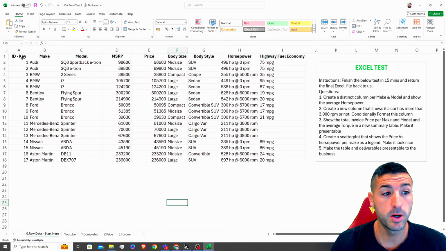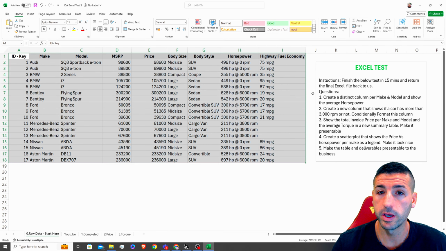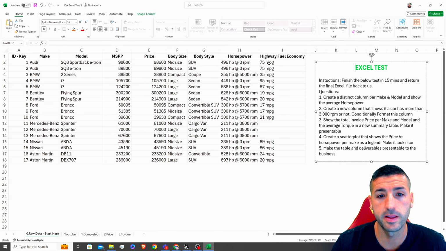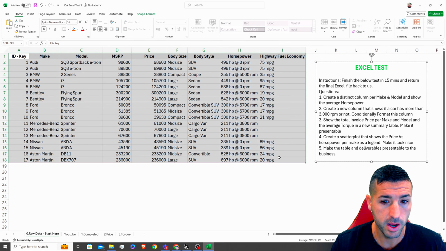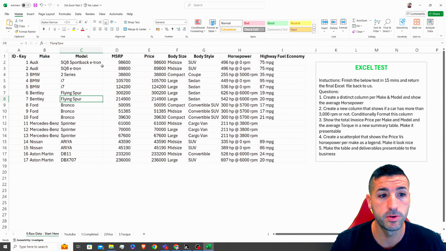Right, starting from our raw data, as soon as you get your Excel test, the first thing you should do is to quickly scan your raw data, just so you can understand it a bit more. So as you can see over here, we have some cars info data.